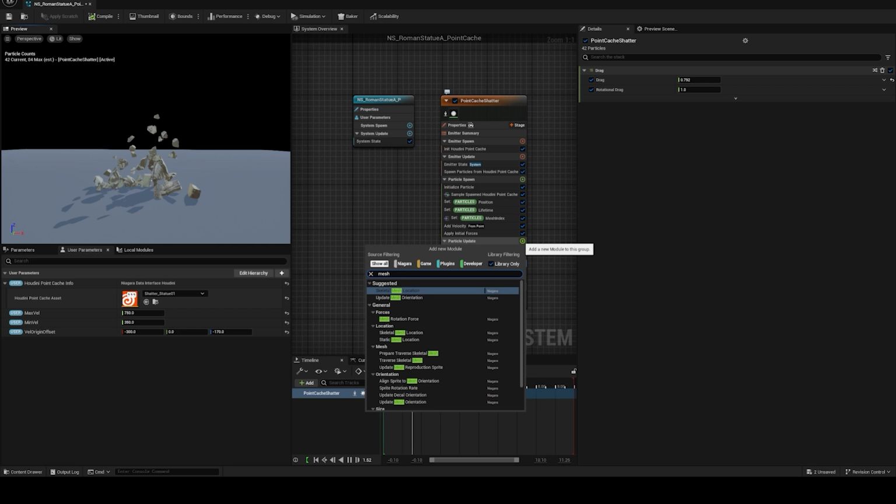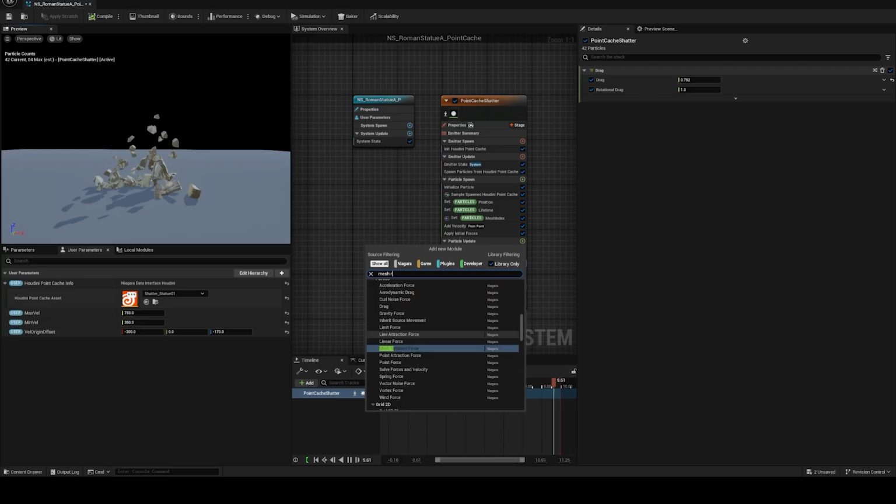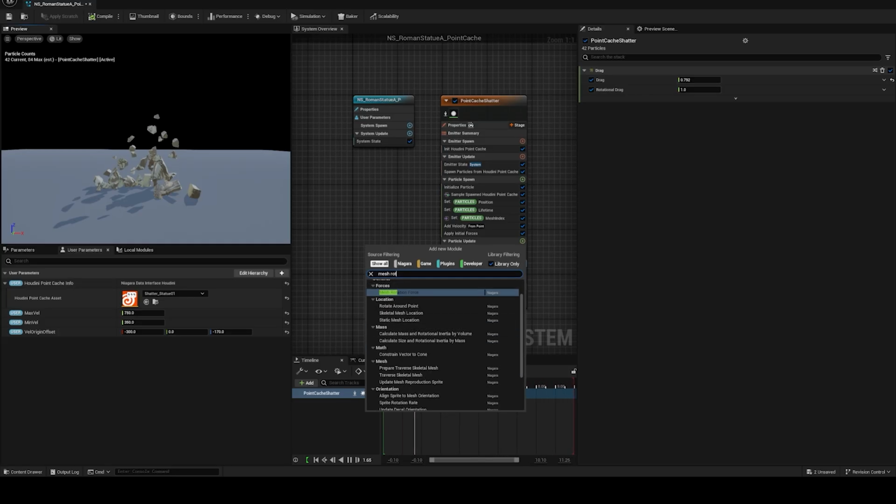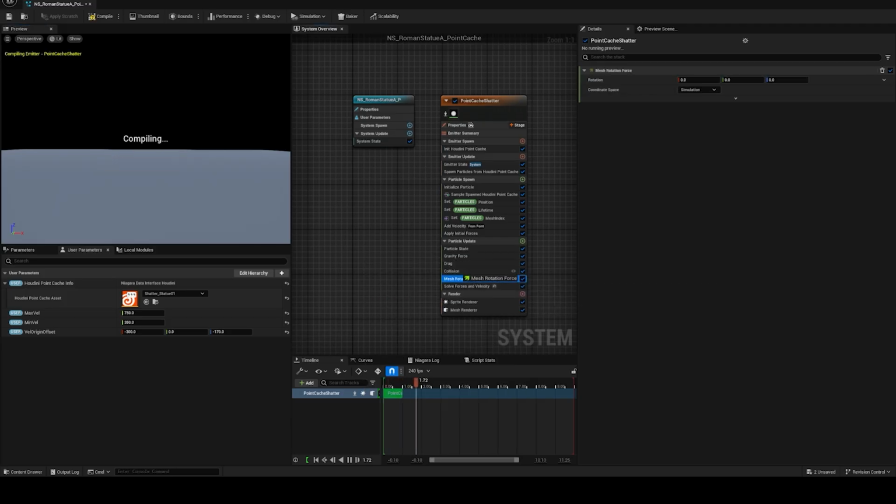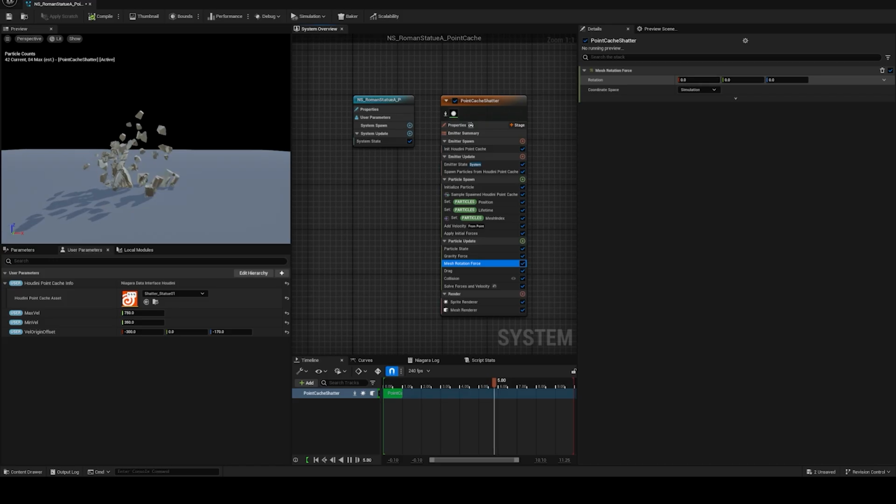Typically, I always want to have my pieces rotating when they're flying through the air. So to do that, I'll go ahead and create under our particle update a mesh rotational force. And in this way, we'll give a little torque, a little spin to our pieces, and they won't feel stiff or linear when they're traveling through the air.